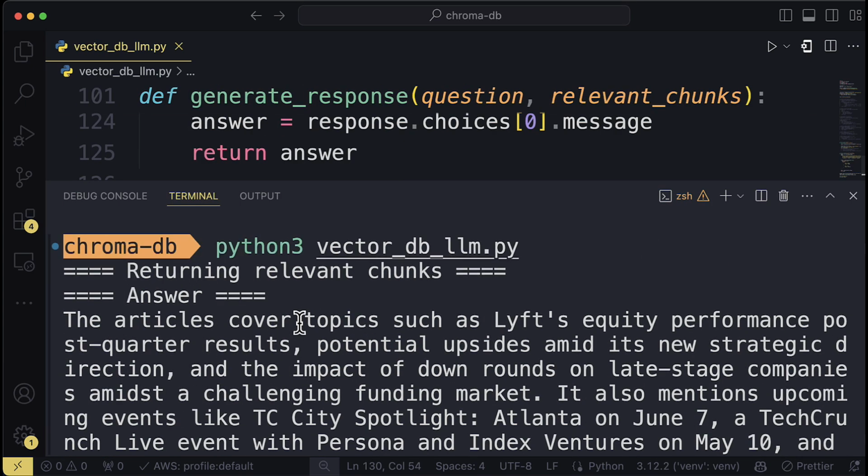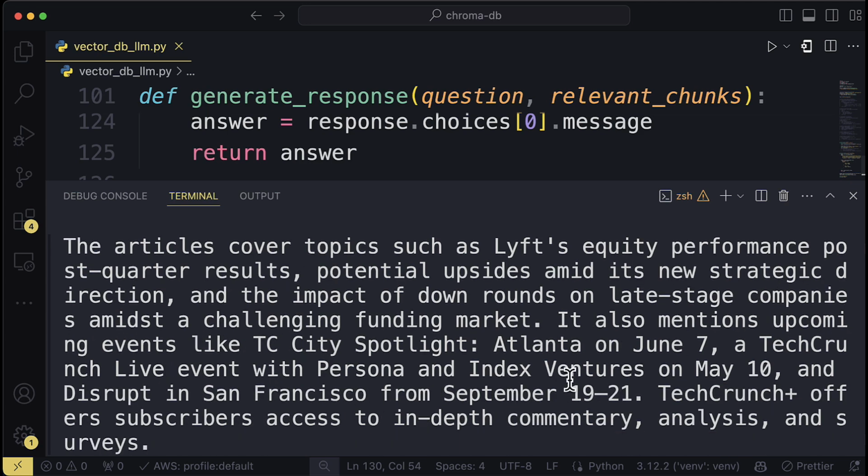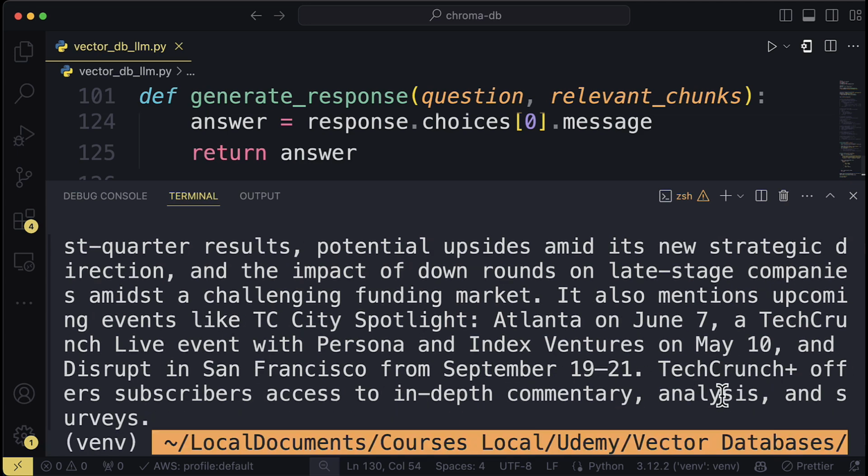Okay, there we go. The articles cover topics such as Lyft's equity, first quarter results, potential upsides amidst its new strategic direction, and the impact of down rounds. It also mentions upcoming events like TC City Spotlight, Index Venture, TechCrunch Off, all of these great things.